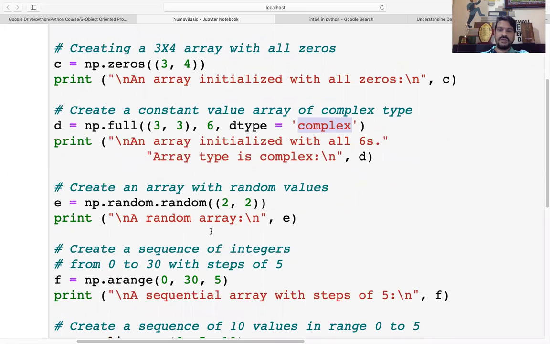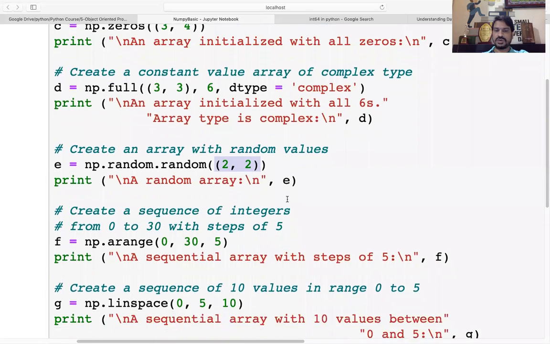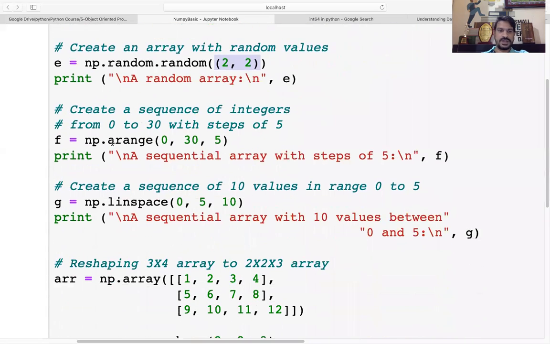Okay. Now, if you want to put some random value there, you can use this particular function, random.random, and then in that you can give the dimension. So here we have a 2 cross 2 dimension, and the random values will be from 0 to 1. So whatever value from 0 to 1 will be taken as the random value and a 2 cross 2 matrix will be created here.